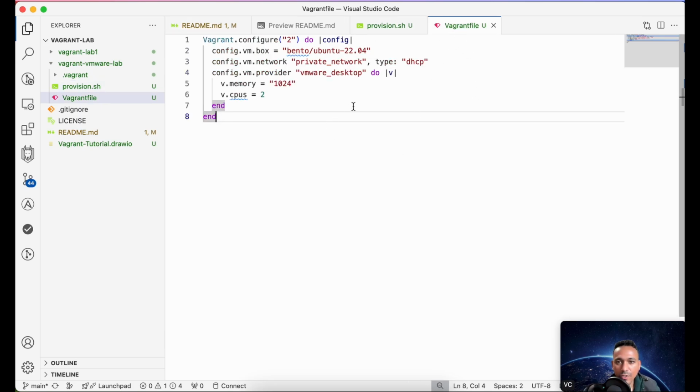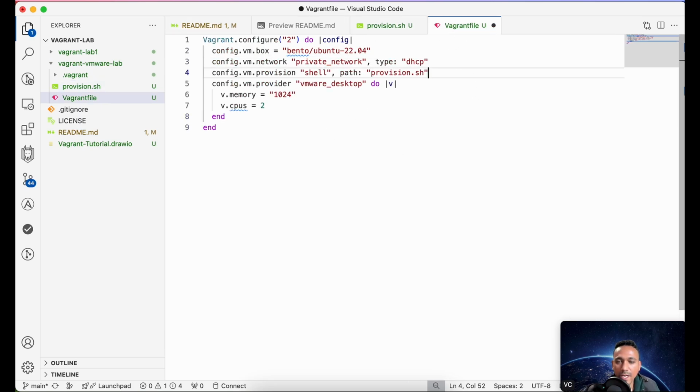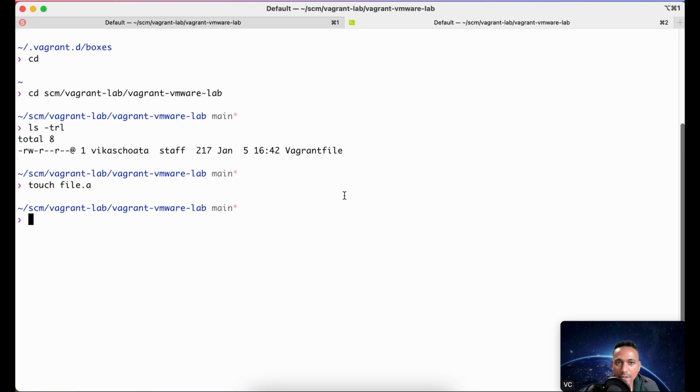So now what we will do is update our Vagrantfile, and we will add this line here: config.vm.provision "shell", path: "provision.sh". What we are basically saying is run this script using shell. Now let me go back to my terminal.